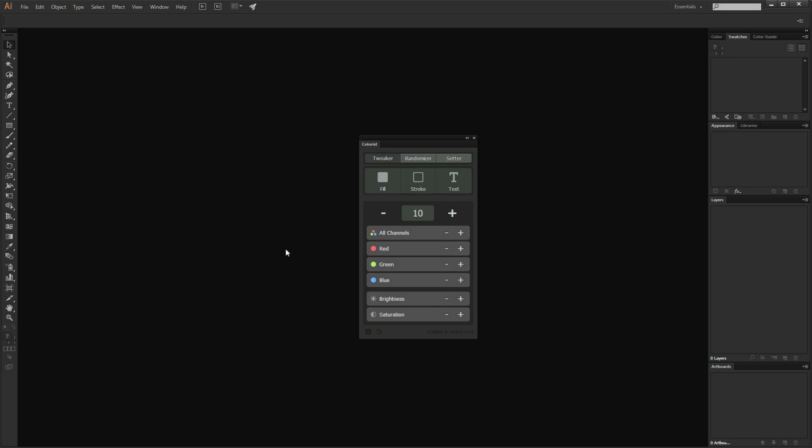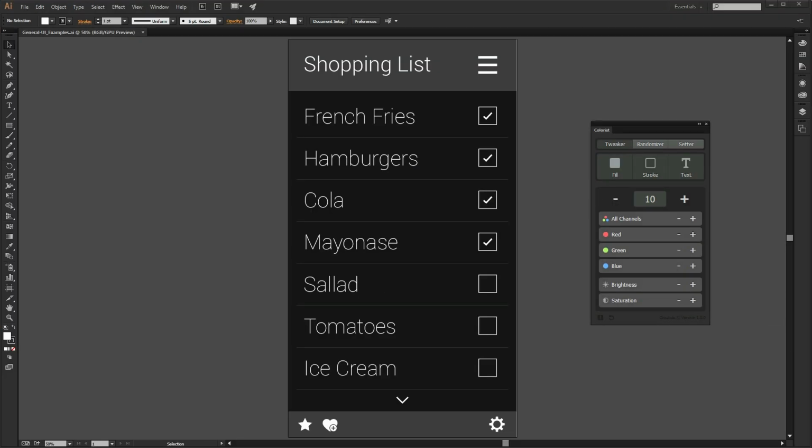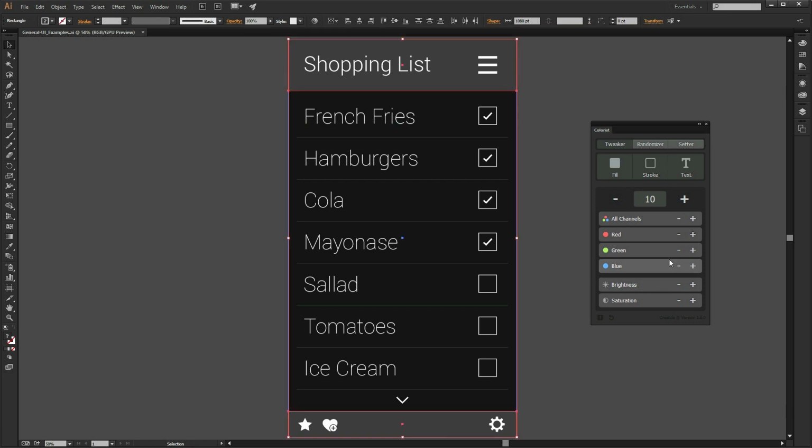There are 3 different tools in Colorist: Tweaker, Randomizer, and Setter. Let's see the Tweaker tool first. Here is a simple mobile UI concept where we want to find good colors. Select items from your canvas, then select the type of items that you want to be affected: fill, stroke, or text.